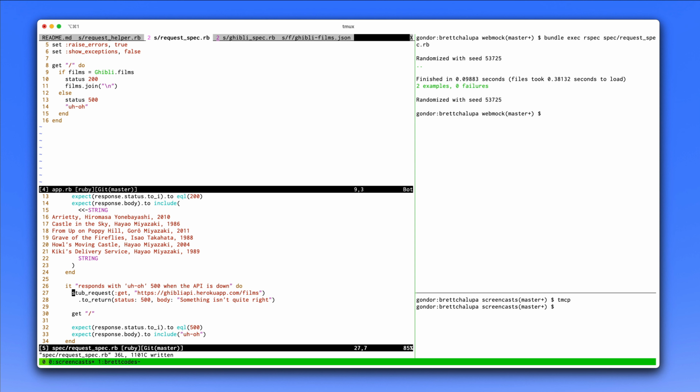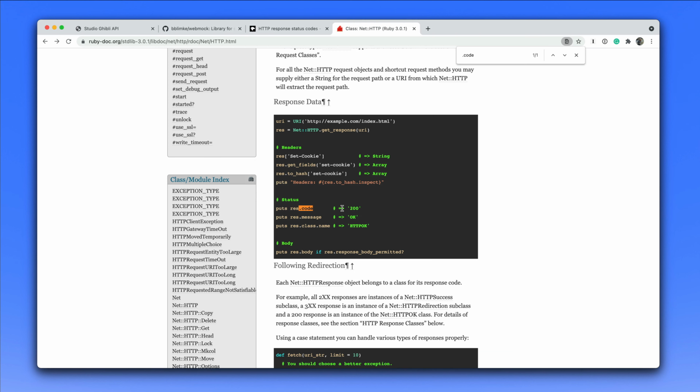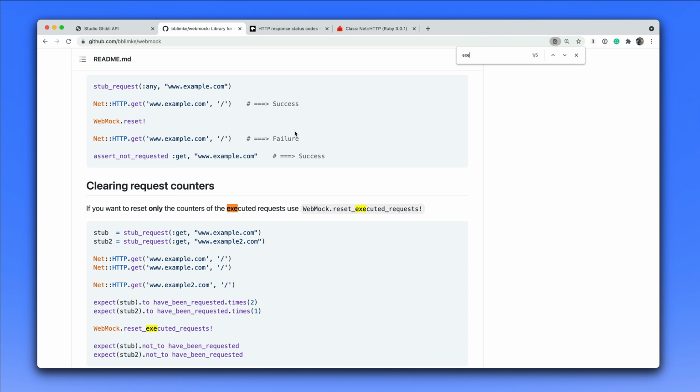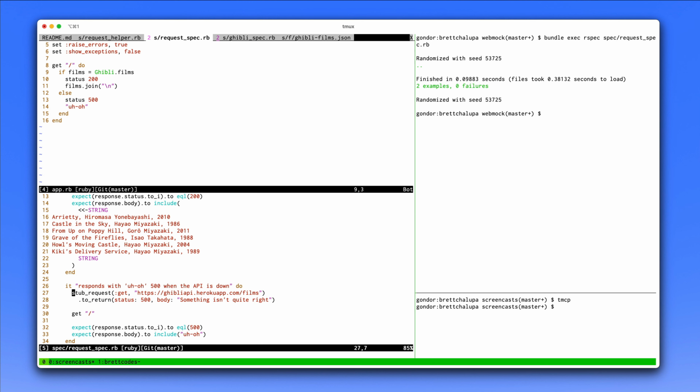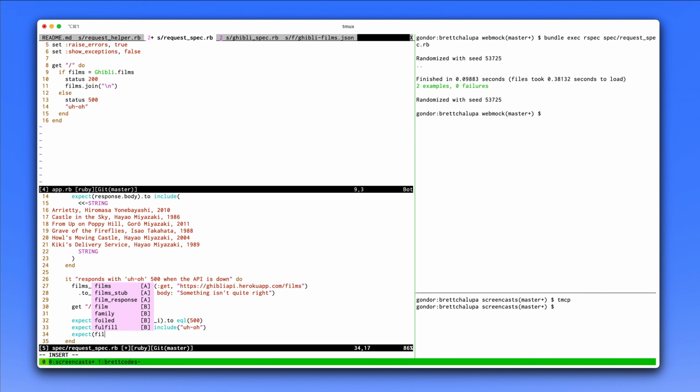And that covers how you would use Webmock. You can stub a request, and then assert on the response body and what happens. You can also say expect stub, so I'll show you that actually, because I think it's kind of cool. You can instead say this stub is equal to that. We'll just call it films stub. You can say expect films stub to have been requested.